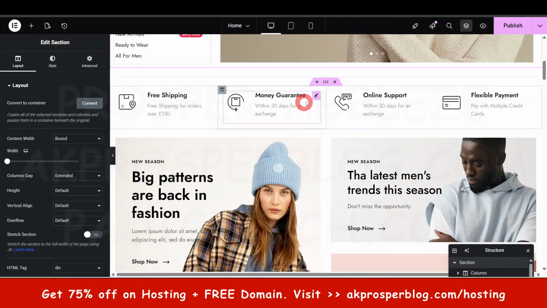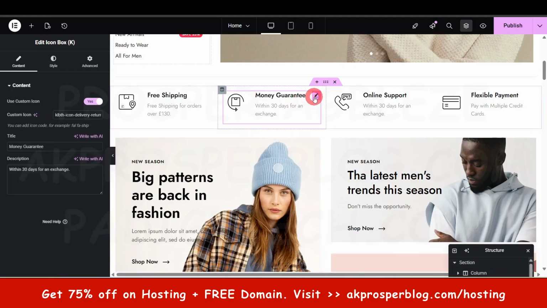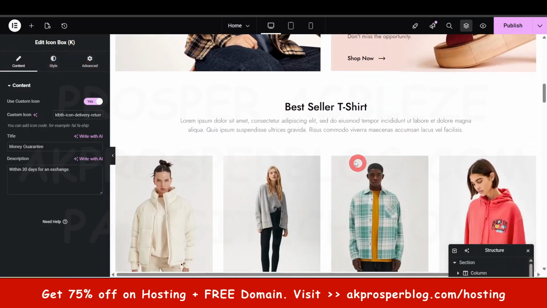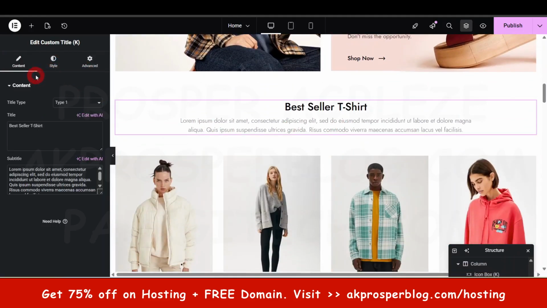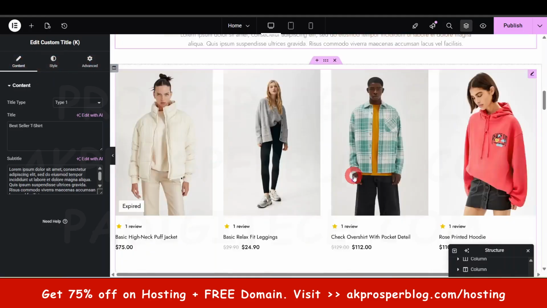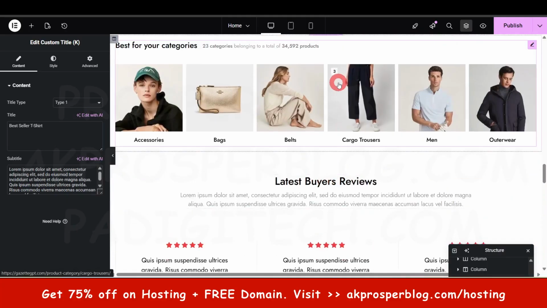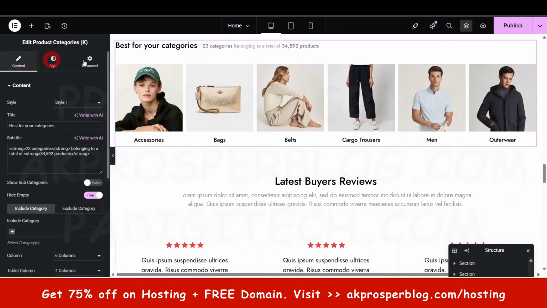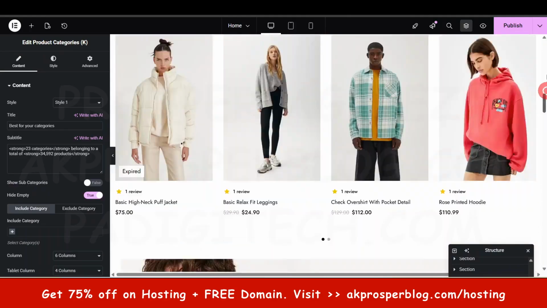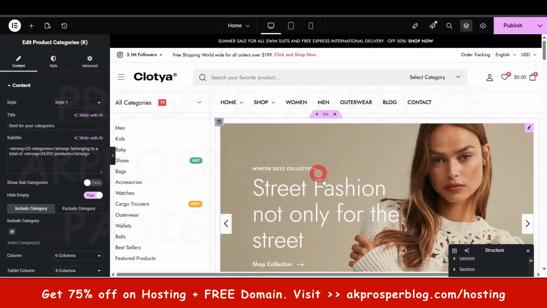For example, if I click on this icon box, now we have content, style, and advanced. If I scroll down to this, now we also have content, style, and advanced. And then let me look for a different one. For this one, content, style, and advanced. You know, most of them would just have those three columns, or two or one, depending on the widgets.